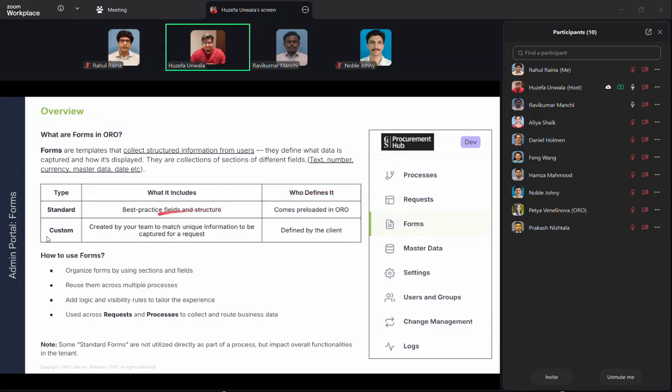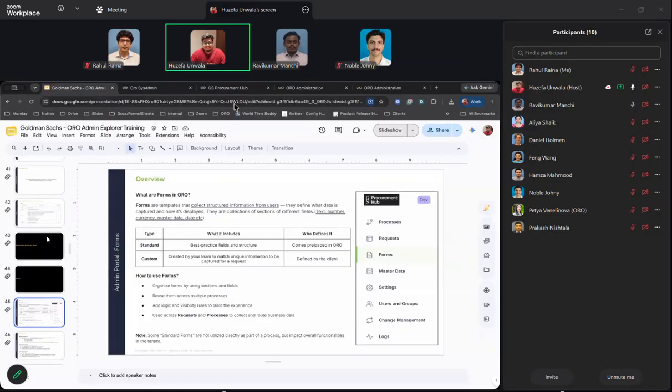Right, so two main forms, like I said, standard and custom. Let's start with the standard forms itself. Let me minimize this and let me go to the platform.